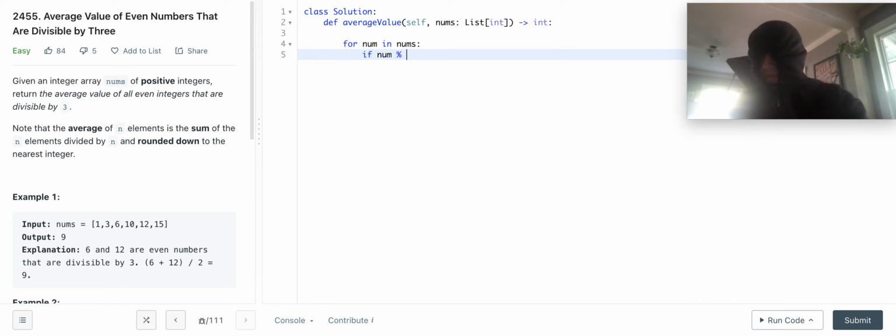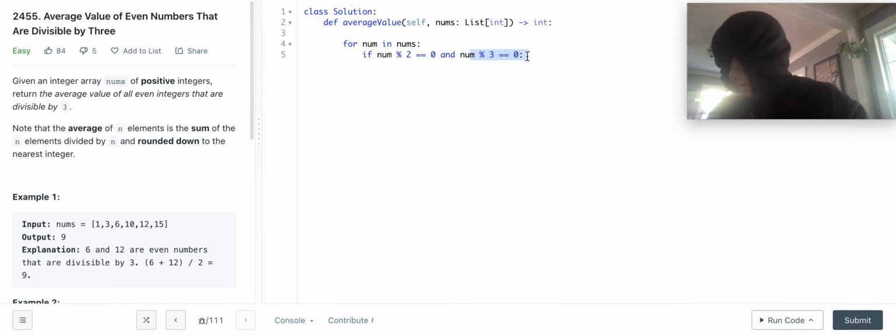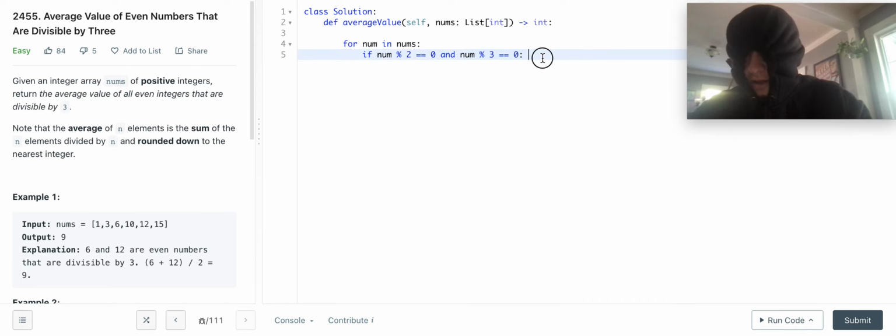Now, in order for a number to be even, that's identical to saying that num mod 2 equals 0. Also, it has to be even and it has to be divisible by 3, so num mod 2 equals 0 and num mod 3 equals 0. I keep saying divide, I mean mod. If a num mod 2 equals 0 and a num mod 3 equals 0, well, that also means that num mod 6 equals 0.